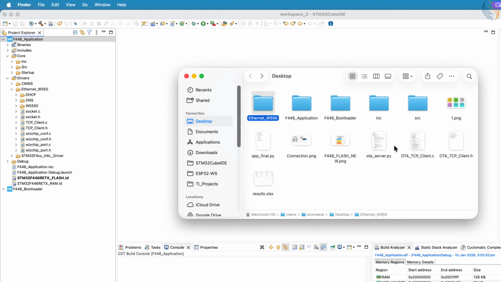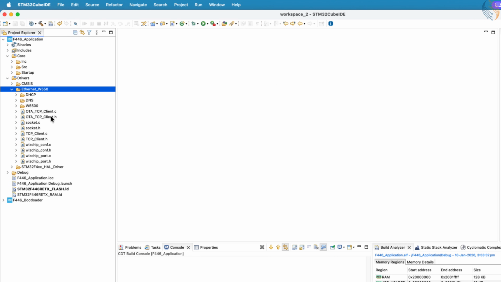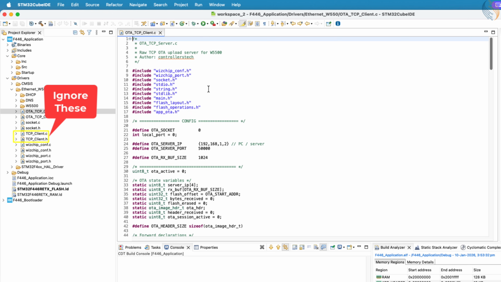As mentioned earlier, the OTA image will be downloaded from a TCP server. Because of this, the STM32 needs to work as a TCP client. The files named ota_tcp_client implement the TCP client functionality on the STM32. This code allows the STM32 to connect to a TCP server, download the OTA file, and store it at the specified memory location. Let's take a moment to understand how this process works.